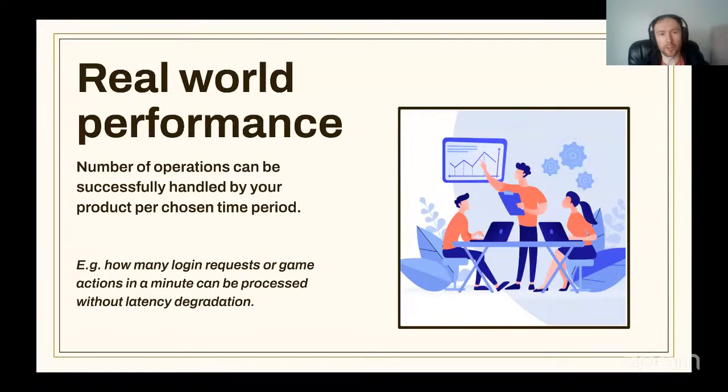And the first one is real world performance. And I define it as the number of operations that can be successfully handled by a product per chosen time period. And this is what's mostly interesting for business. An example of that, for example, how many login requests can be handled by your website, or if you're hosting a game, what is your online, or in other words, how many game actions in a minute can be processed without latency degradation.